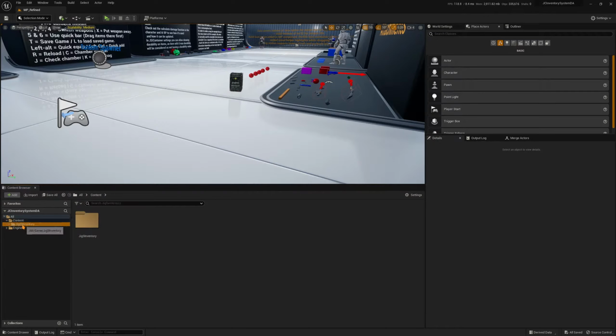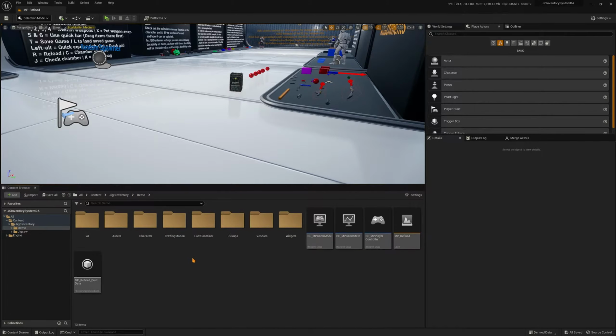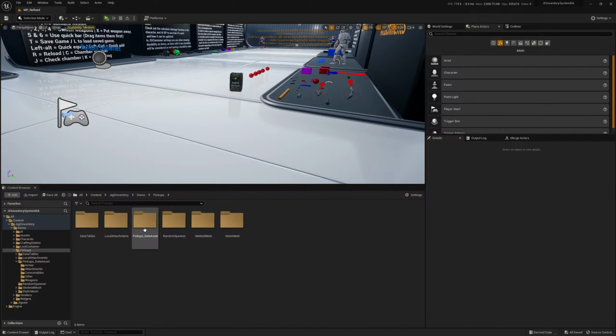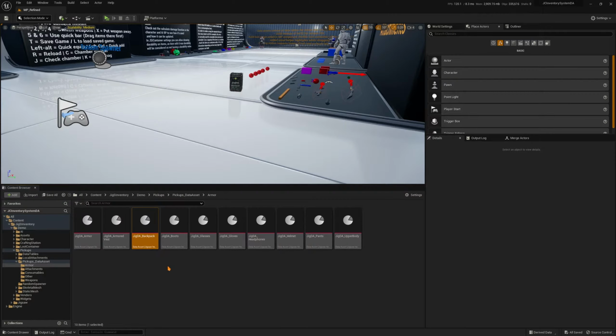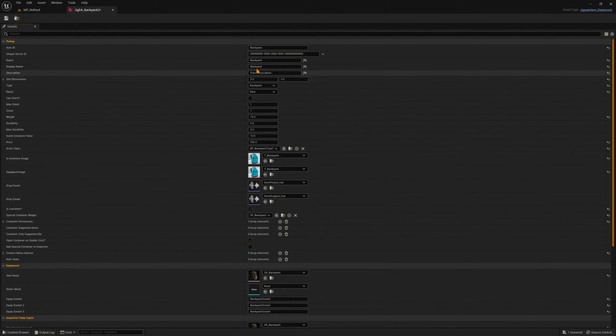What you want to do here is simply duplicate one of the existing data assets. So let's go to demo pickups, pickup data assets, and then we have here a backpack. You can simply duplicate this, name it backpack 2, and open that. So the item ID here, I'm going to select backpack 2.